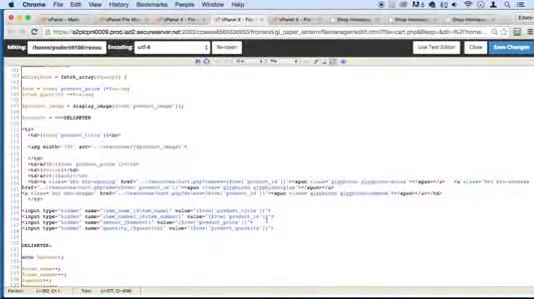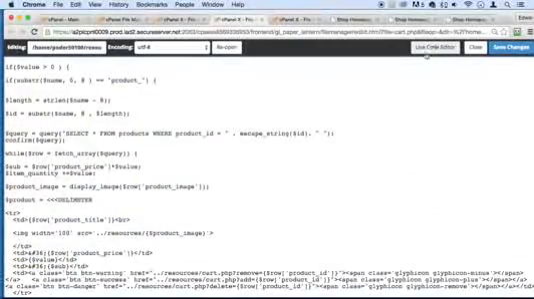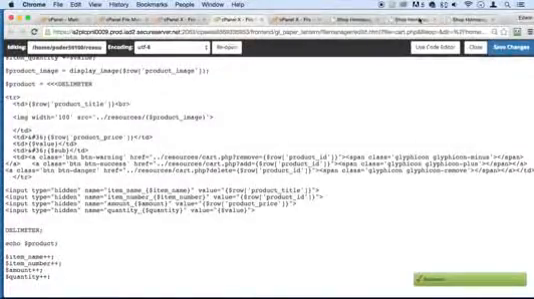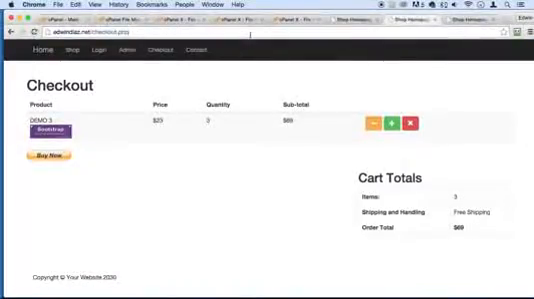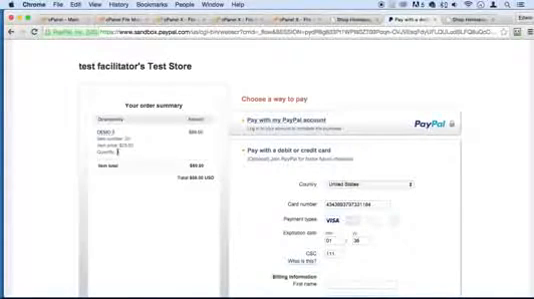It's actually giving us the quantity. Let me just use this text editor right here. It's using the product quantity instead of actually using the value. So I'm just going to delete everything here and just write value. Save, come back to checkout, refresh. Now buy now, I should see 3 now. All right, so now we got 3.